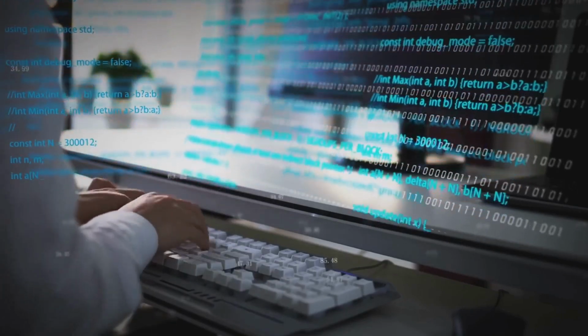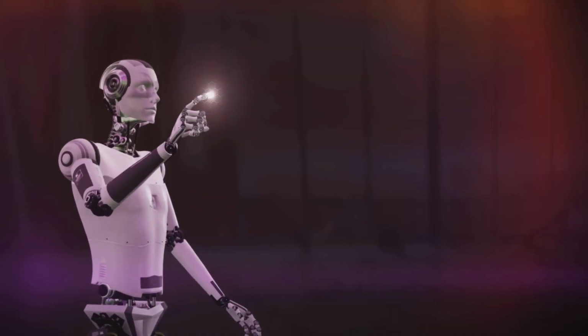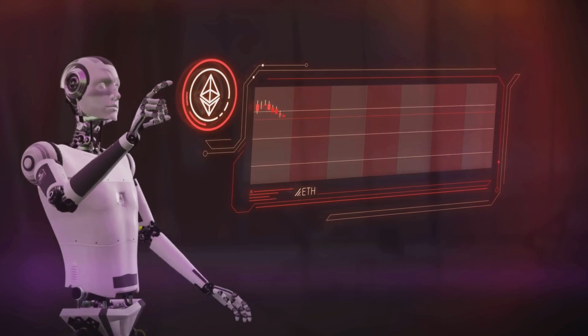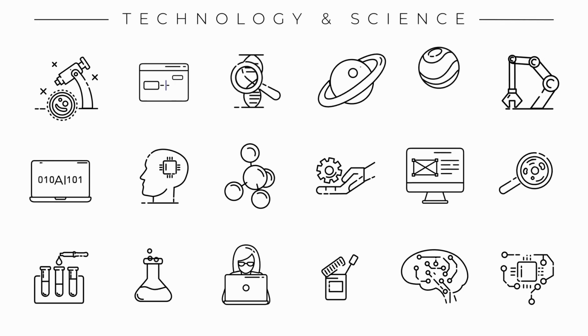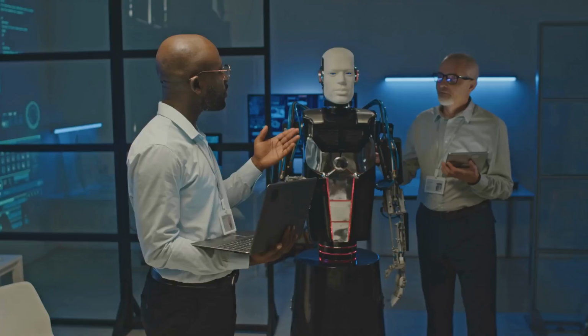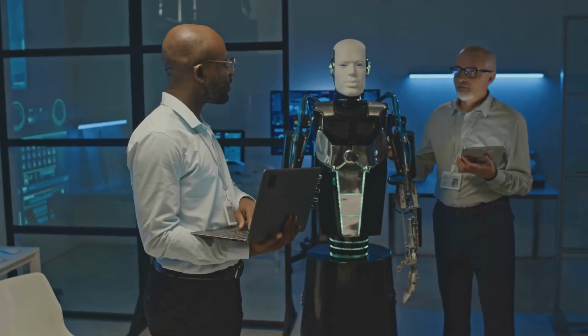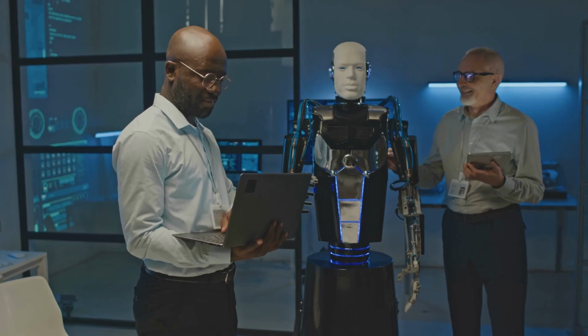Clearly, DeepSeek R1 has sent shockwaves through the AI community. It's not just a technological advancement, it's a statement about the power of open source, a challenge to the existing AI giants, and a sign that the future of AI is arriving faster than anyone expected.